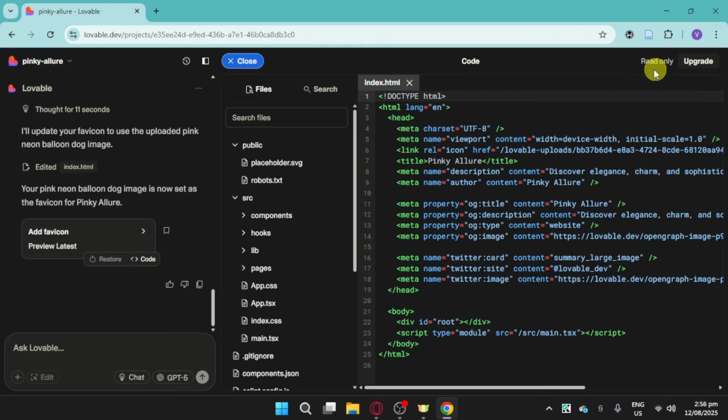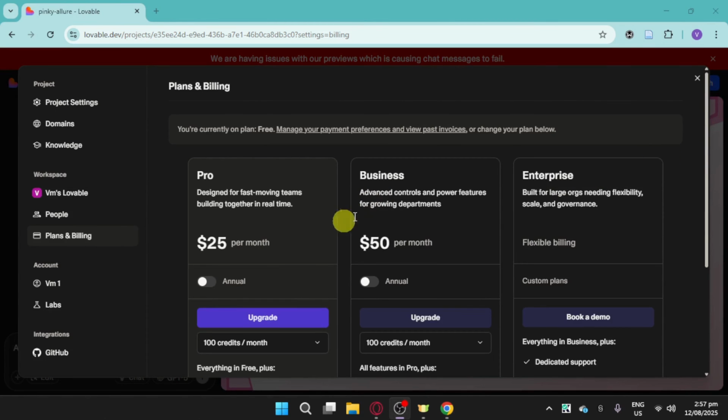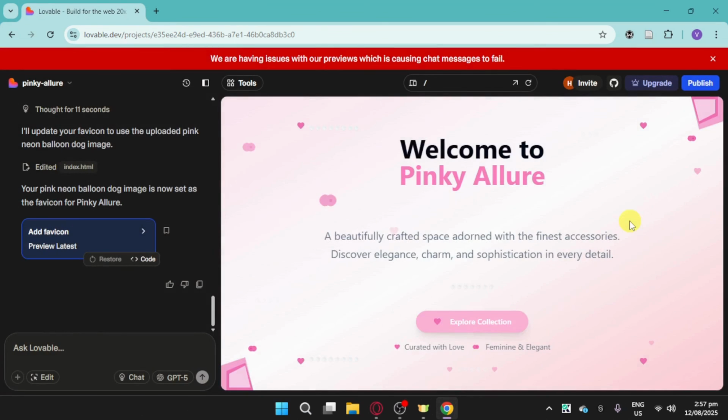But as of right now, we're currently on the read only because it's only available on the upgraded plan. So what you can do in order to edit it is click on this upgrade and then upgrade to an existing plan that allows editing of codes, typically on the pro or business plan. Just head over and subscribe to the plan that you wish to use, and you should be able to edit the actual code that Lovable provides you for your actual website.